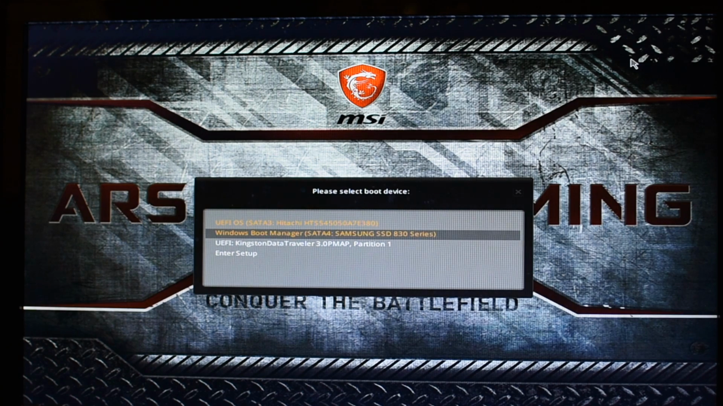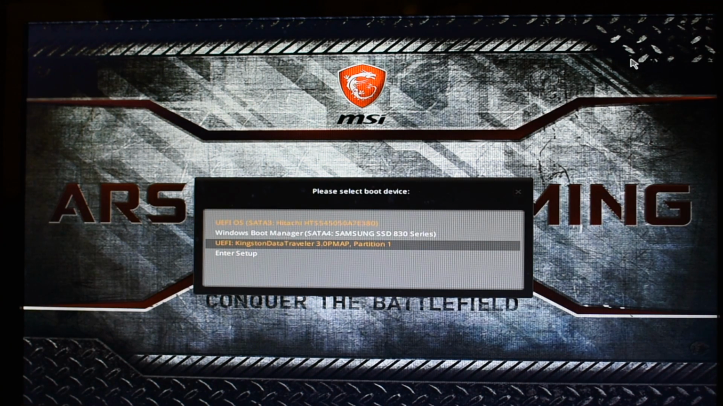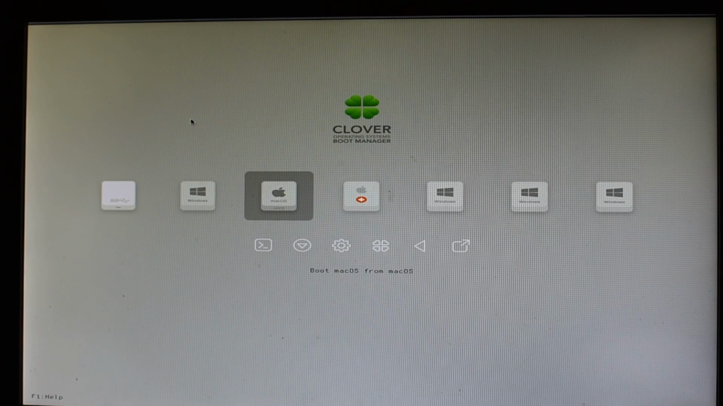So here you want to select the USB drive that you created. Well, it's going to be named different for you, but mine is Kingston Data Traveler. So just press enter there. And you're going to see something like this.